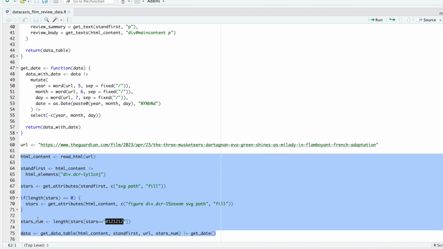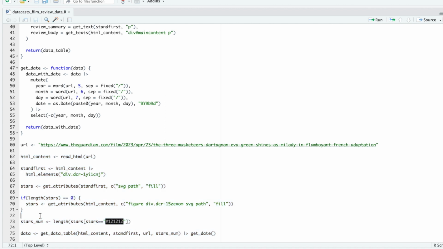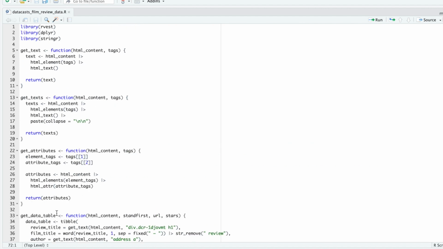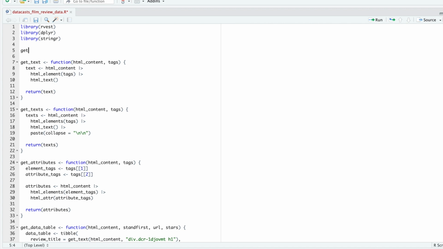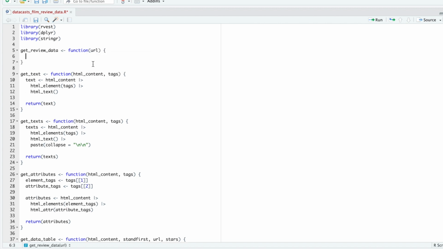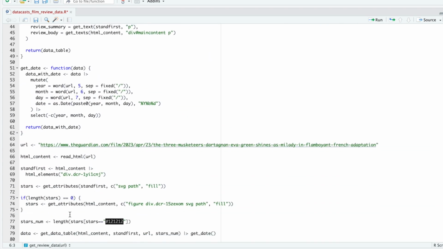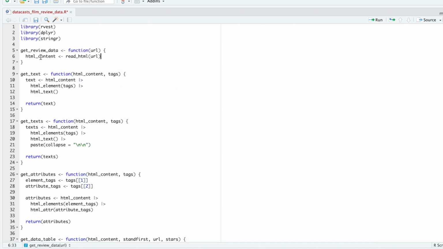Well, we're getting the review data, so why not create a function called that? I'm going to put this one more towards the top because it's sort of our master function at this point, get_review_data. And right now there's only one thing we need to pass to that, which is the URL that we're getting the review from. And if we scroll down to the code that we have, well, the first thing we do is we read that URL to get the HTML content. So let's pop that into our function.